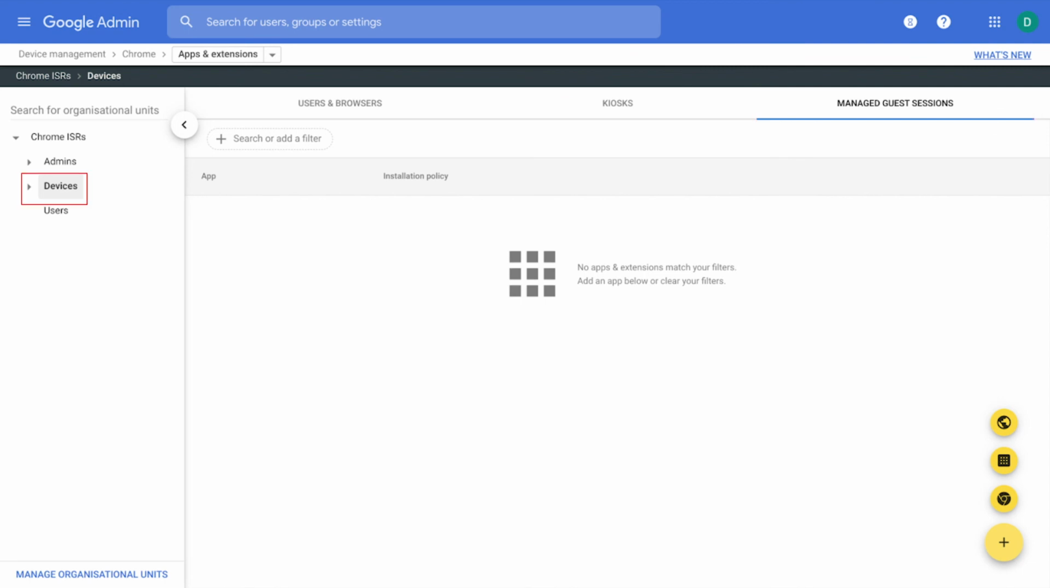And then the other important thing is to make sure that you've moved off of your users OU and moved to the OU that you want to configure Manage Guest Session on. So this will be an OU that contains devices instead of users. Once you've done that, you've got the same set of options. You hover over the yellow plus, and you can add a Chrome app or extension from the Chrome Web Store, add a Chrome app or extension by ID, and add a PWA or a web URL by URL. I'm not going to go through the process because it's exactly the same as with users and browsers, but that's how you would configure settings for Manage Guest.